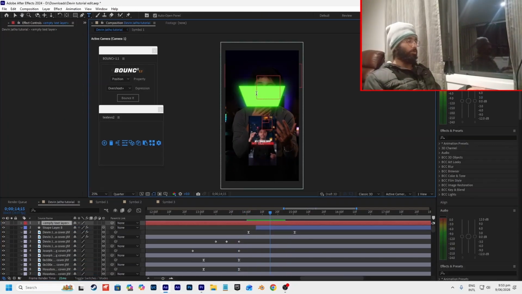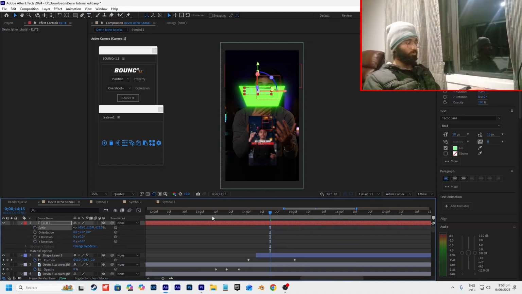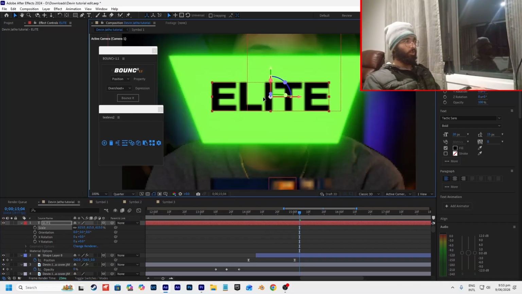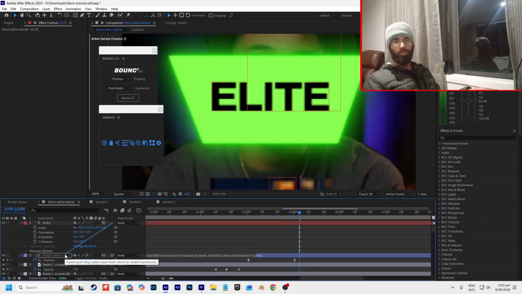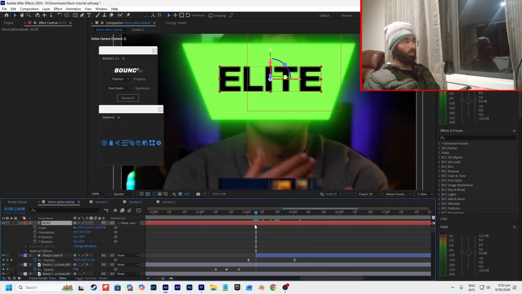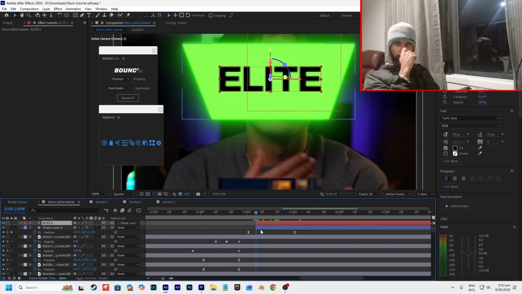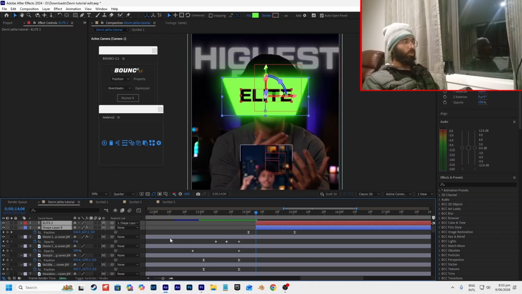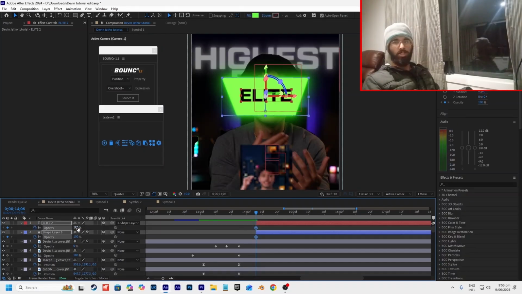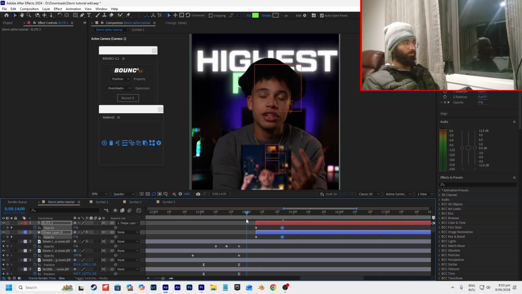Now I'm going to add the text, so elite for this one. All of these can be in black. And where you want it to align, you link it to the shape layer. And I'm also going to cut it so that it only appears with the shape. Now we're going to keyframe the opacity as well. So start at 0 and then go a little bit forward and go to 100.